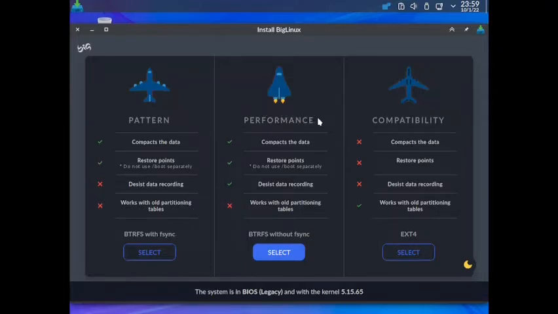The second option of the installation is performance. It compacts the data and creates restoration points. This is data recording, and it works with the old partitioning tables. It has got the ButterFS file system without fsync. And the third is the compatibility mode. It does not compact the data and does not create restoration points. This is the data recording and works with the old partitioning tables.